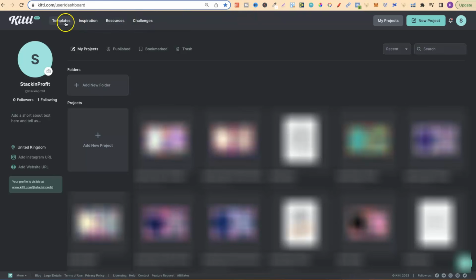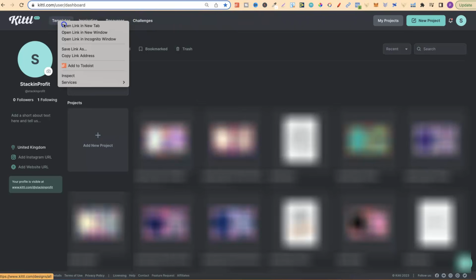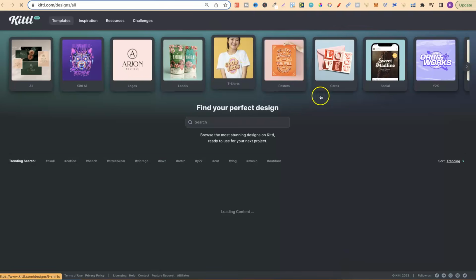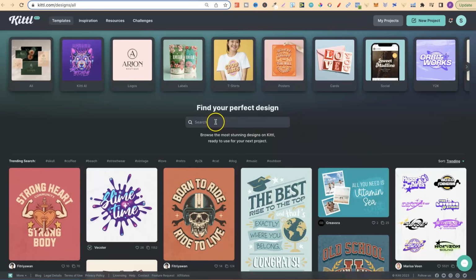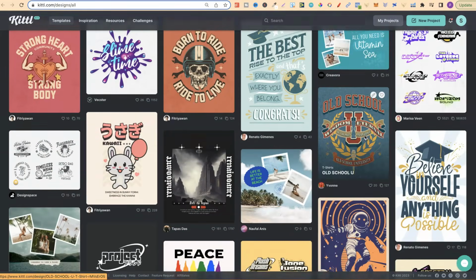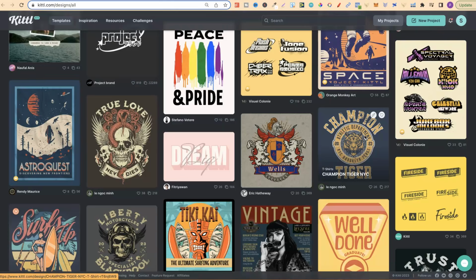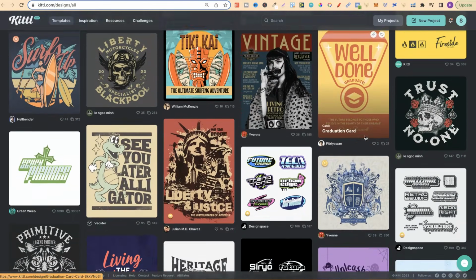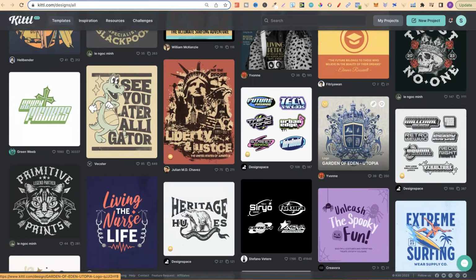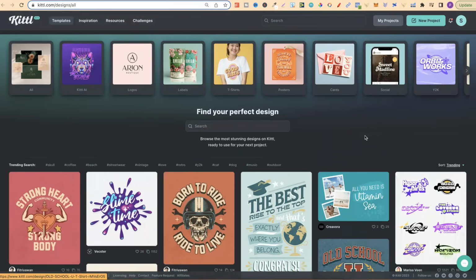Now right up the top we actually have templates, so if we open that up in a new tab, this is where you can go through and look at all the different templates which are on Kittl. Now you can use the search bar just here, or you can filter through hashtags. Now if we scroll through some of these, we can see all the different templates which are available. So if I clicked on one of these, I could go through and then edit that template.